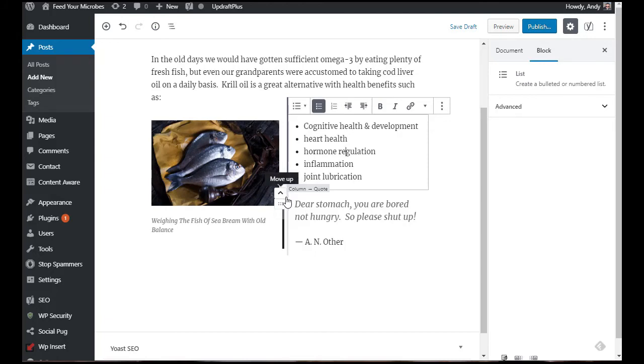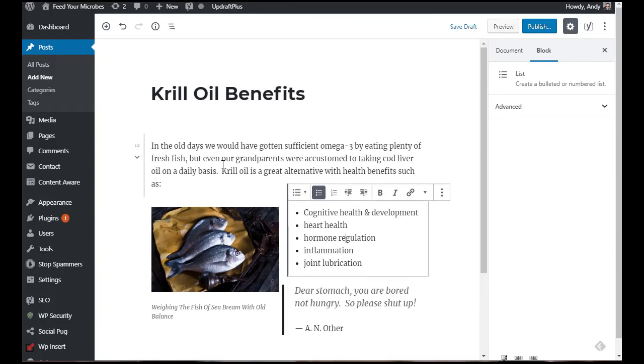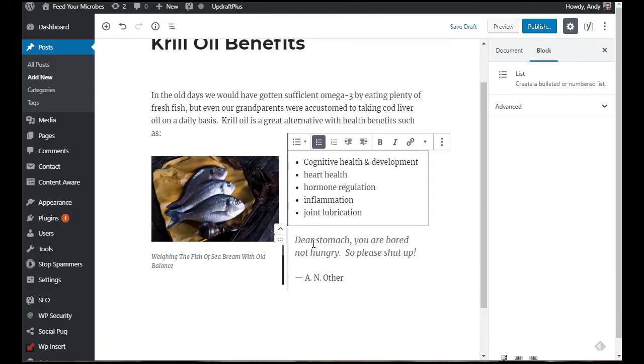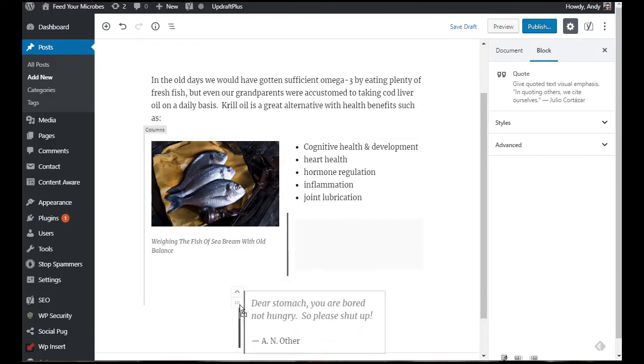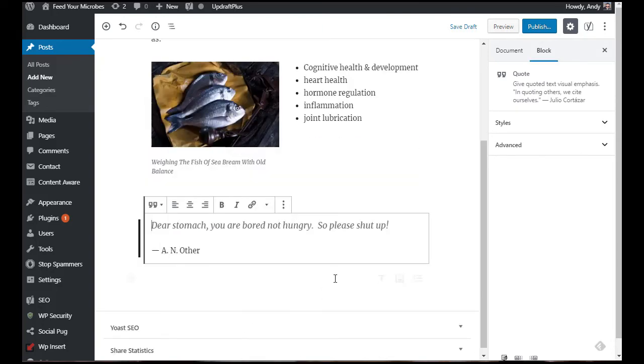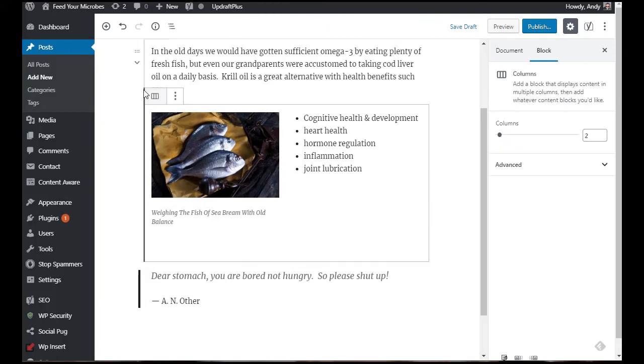The little arrow, if you get a little arrow in one direction only, it means you can only move it in one direction. And as you can see, I can only move this one down. That's because there isn't any blocks above. I can only move this one up because there's no blocks below, but I want to move it down. So I'm going to grab the little handle and I'm going to pull it down until I see that solid line where I can drop it. And I've now dropped the quote underneath the column block.